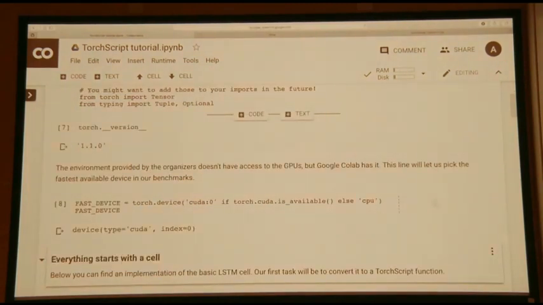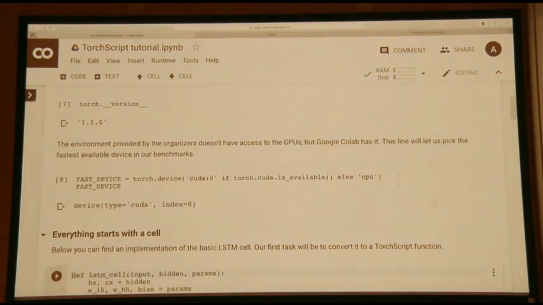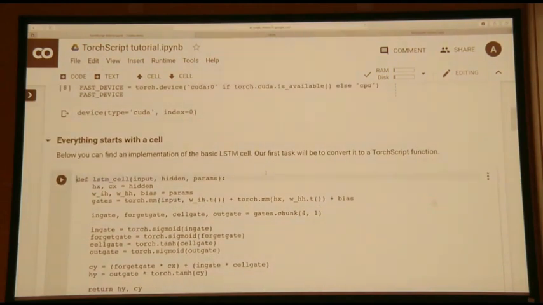Now we will be again talking about cells, but this time not the notebook cells. We will be talking about recurrent neural network cells. I don't know how many of you don't know what a recurrent neural network is? If you can raise your hand. Okay, so there are a few people.